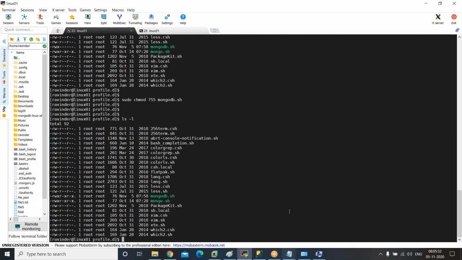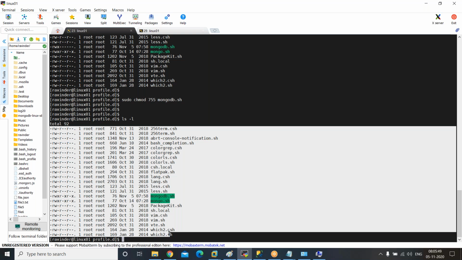So I'll write Mongo on the command line. When you type Mongo, it's already calling that particular profile file, right? Actually, what happens? Whenever you connect to the machine, whatever is there under /etc/profile.d will get loaded for your profile by default.